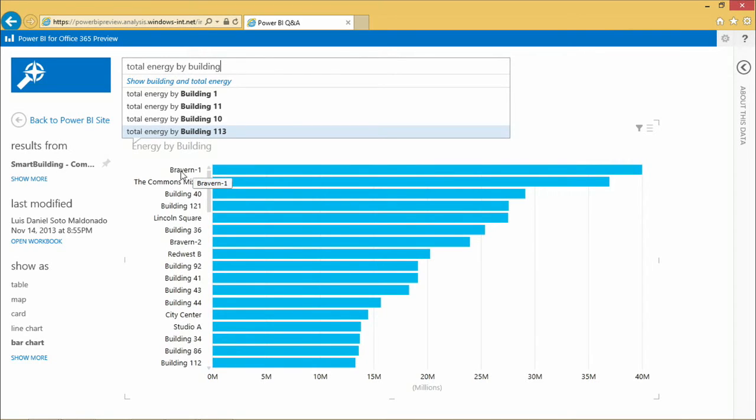Bravern, again, that large tower uses a lot of energy. The Commons Mixer, which is the mall, Building 40, and then Building 121, which is just a regular old building, is sort of the fourth largest energy consumer at Microsoft. That's interesting, so we might want to take a look at that in more detail. So let's take a look at total energy usage versus people. If I type "versus people by building."